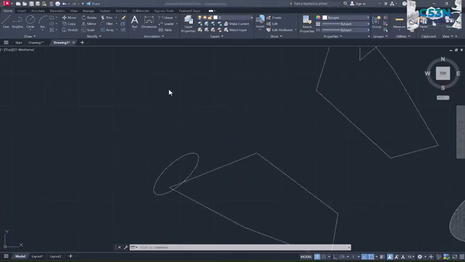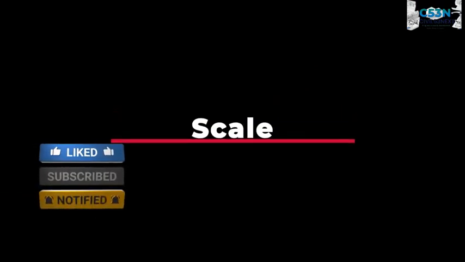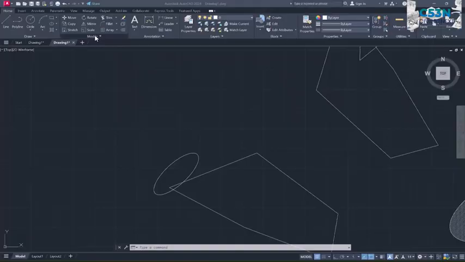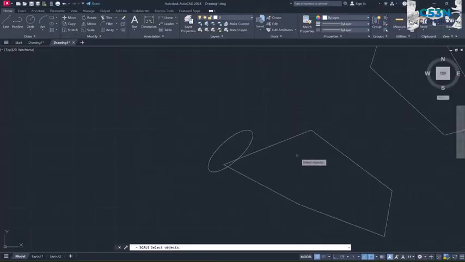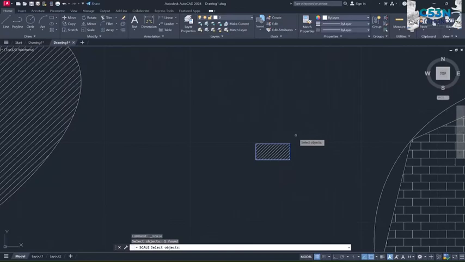The sixth command we will be talking about is scale. From modify list, select scale, left click. Now select the object. So let's select this one, left click. Now to confirm selection, right click. Specify the base point. Remember that always enlarge means away from the base point, reduce means towards the base point. So let's say this is our base point, left click.